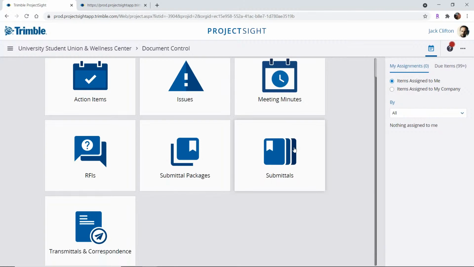We'll take a look at submittals, but it is a personal choice whether you want to create all submittals in the submittals registry or start them off with a submittal package, just combine one or more. That's totally optional. And we also have transmittals and correspondence for tracking all your letters being received and sent. All right, so we'll take a look at RFIs next.